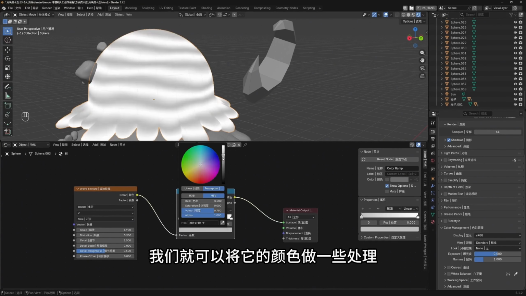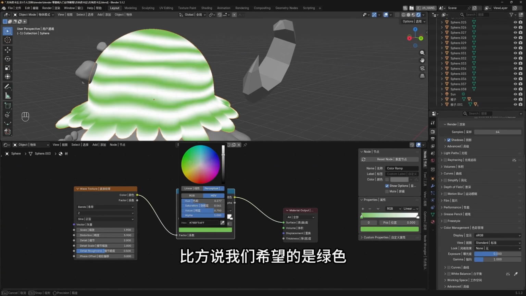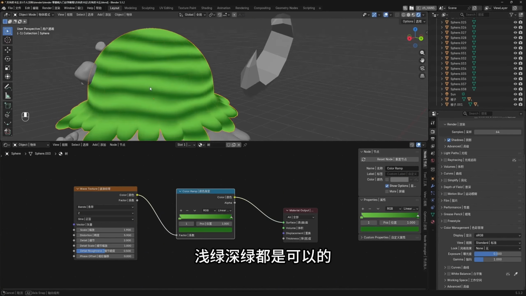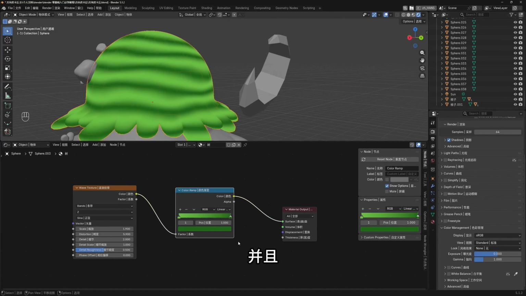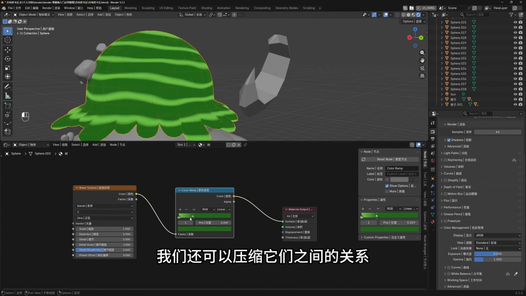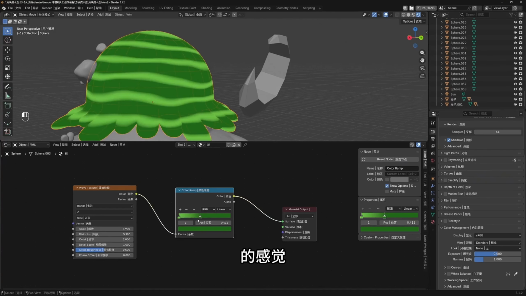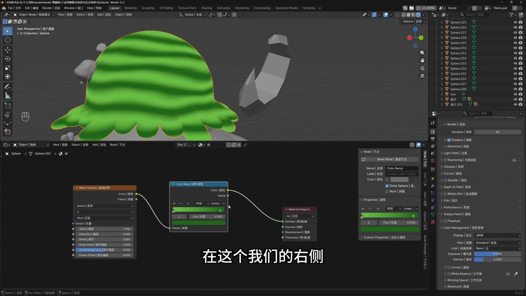After connecting it, we can change its color. Do some processing. For example, we want green. Light green to forest green. Or any kind of green will do, right? Both light green and forest green are acceptable. And we can also compress the relationship between them. Make it look real. There is a feeling of small stripes. In addition to doing it manually, we can compress it outside of its position.